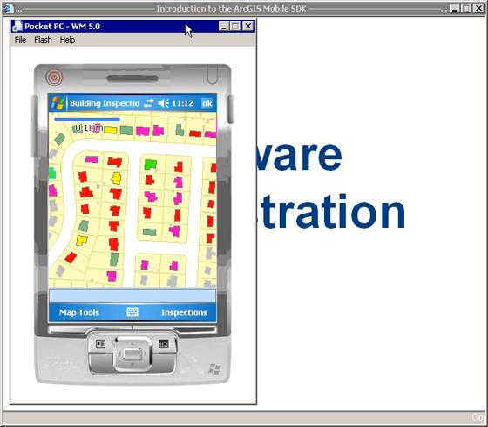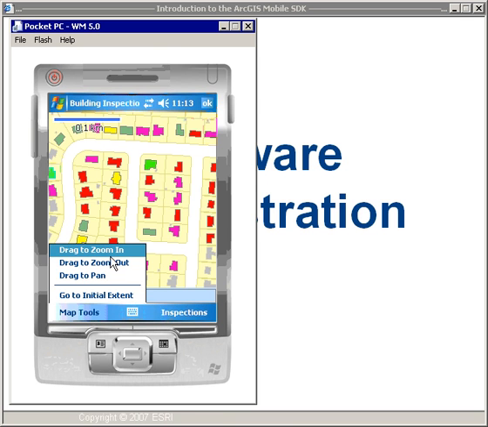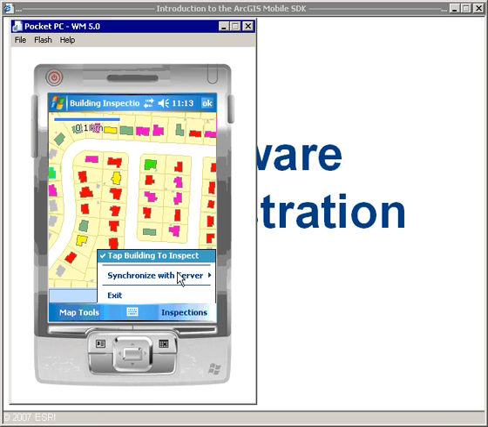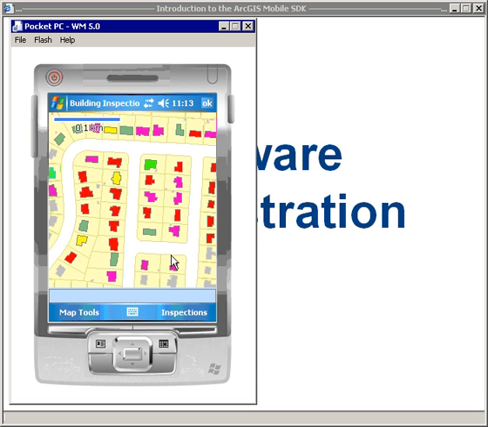If this is in fact disconnected at this point in time, then the user can still use the application just like I am here. So even though we're using an emulator, this is running exactly as it would on a hardware device. Okay, so just a couple of things. We have some basic map tools down at the bottom if we want to do any mapping operations. But what we're really interested in today is working with this small device and interacting with the data.